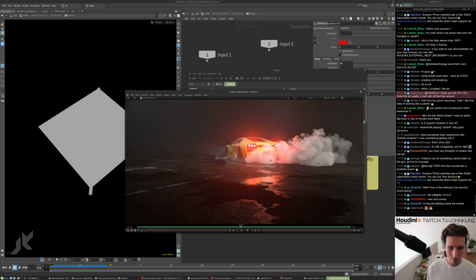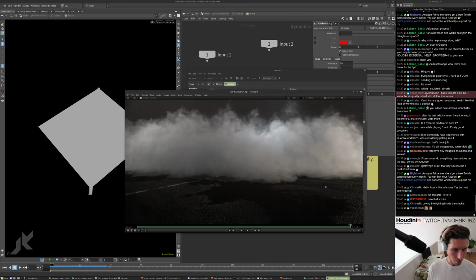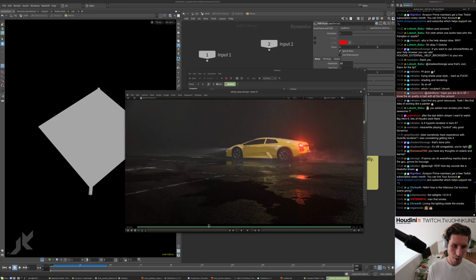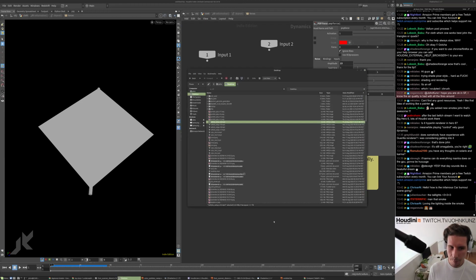It just needs a little bit more love. Another pass on the simulation. Still need to work on the lighting. CG Rockstar had some good tips to get it looking more professional and stuff like that.